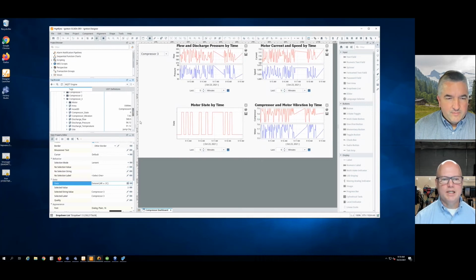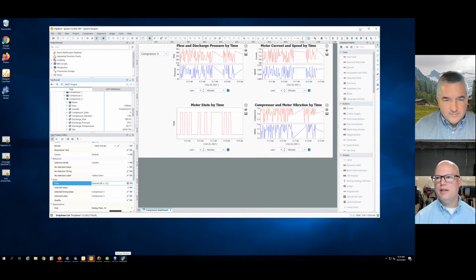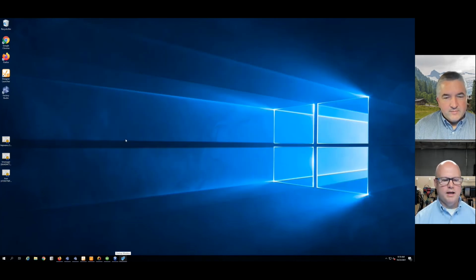So pretty slick, huh? Very slick. So that's how easy it is to create this. And again, that's the power of utilizing a UDT.